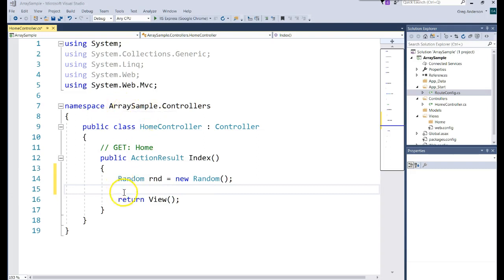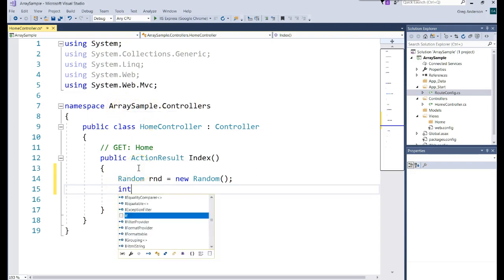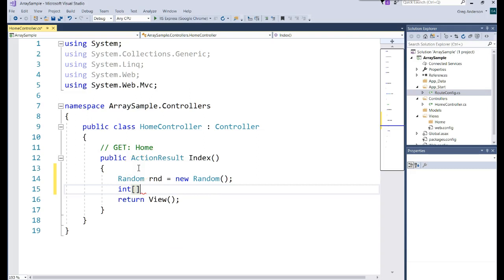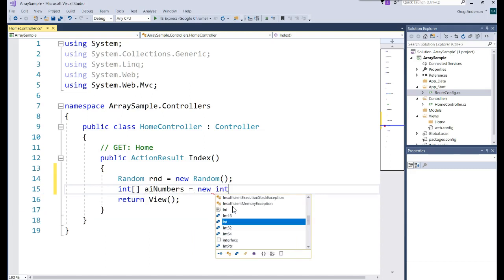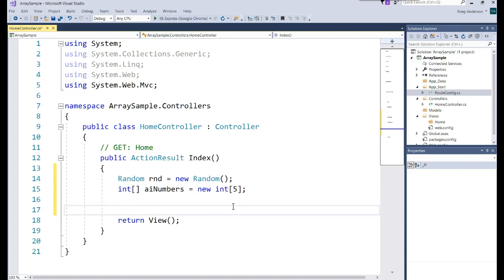The next thing I'm going to do is create an array. Now remember, arrays are contiguous memory, so I'm going to specify the data type of the array and that it is an array. That's what the square brackets do. I'll give it a name. I like Hungarian notation, so I'm going to say aiNumbers, where ai stands for an array of integers, equals new, because we need to instantiate the array, the data type, and how many elements. We'll say it has 5 elements.